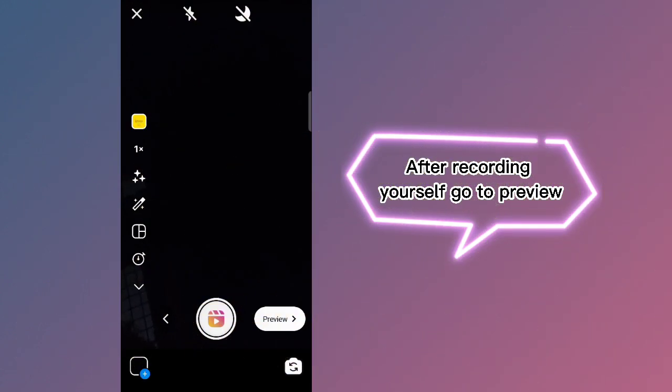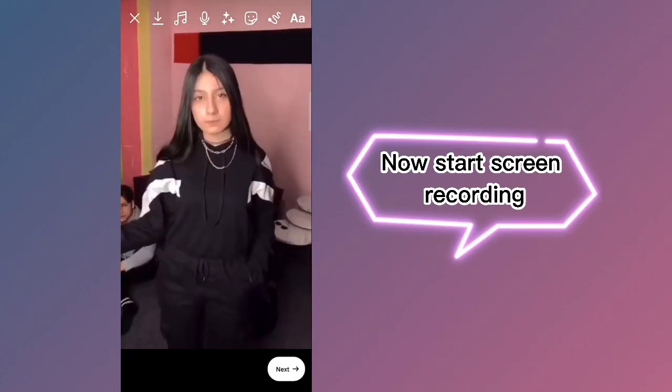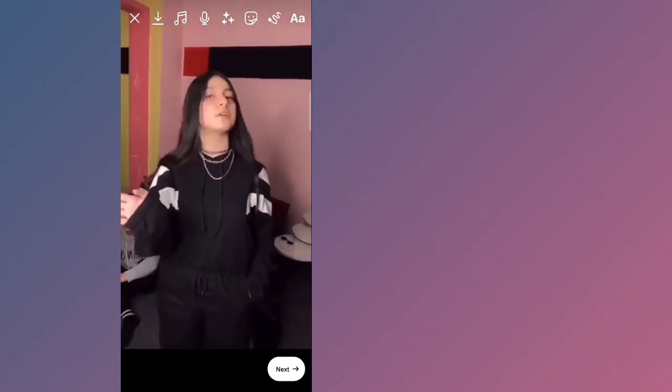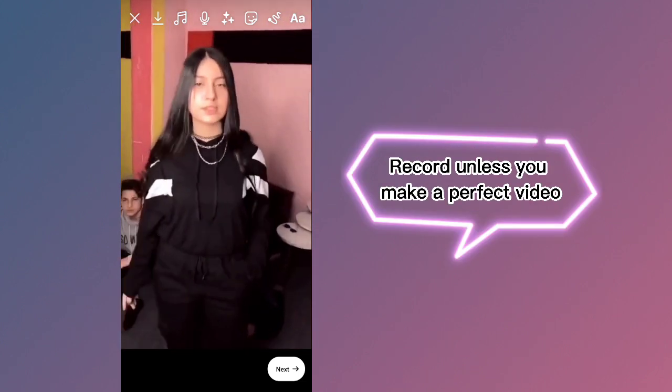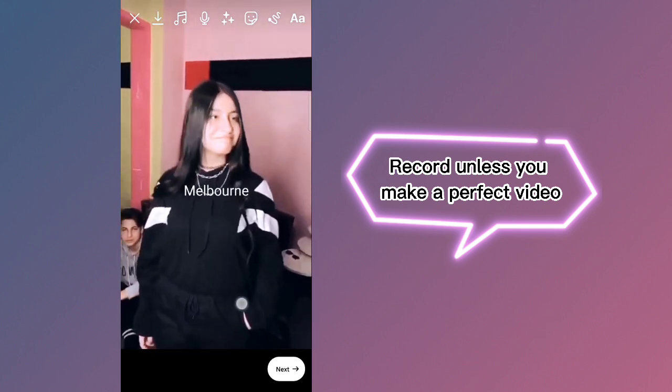After recording yourself, go to Preview. Now start screen recording. And swipe left to the filters according to the lyrics of the song. Record until you make a perfect video.